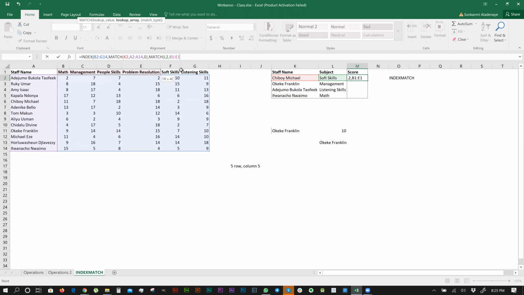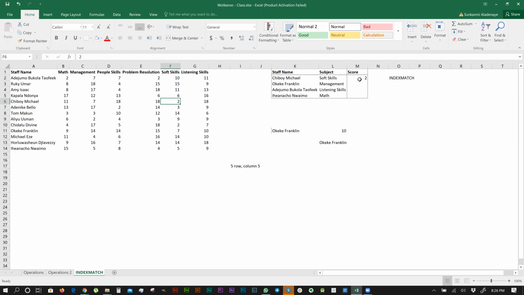In this line. Because remember that we're not including staff name. Staff name is not a subject. So in this line is where we have soft skill. That match will give us the position of soft skill. Then our match type is exact match, 0. Close our brackets. Press enter. So it's going to give us the score of Chiboy for soft skills, which is 2, and it's 2 here.